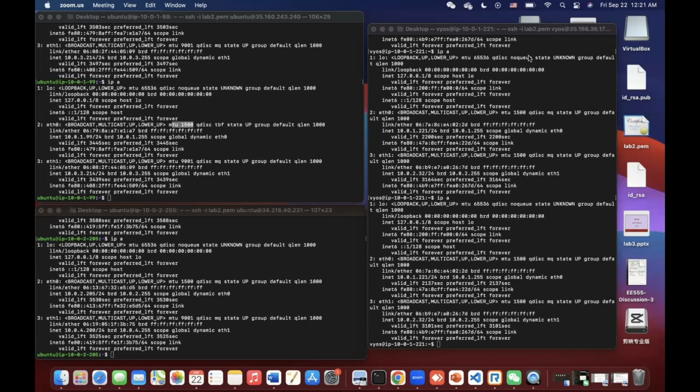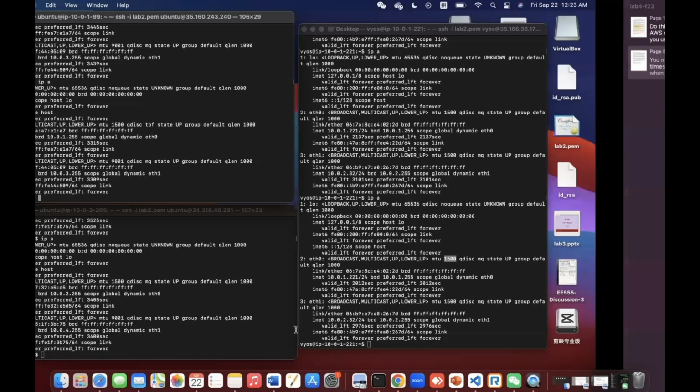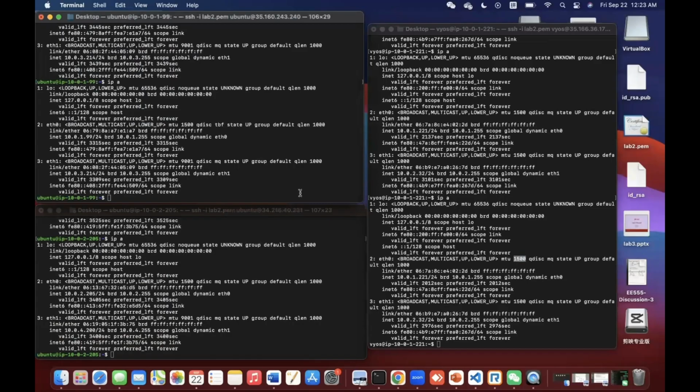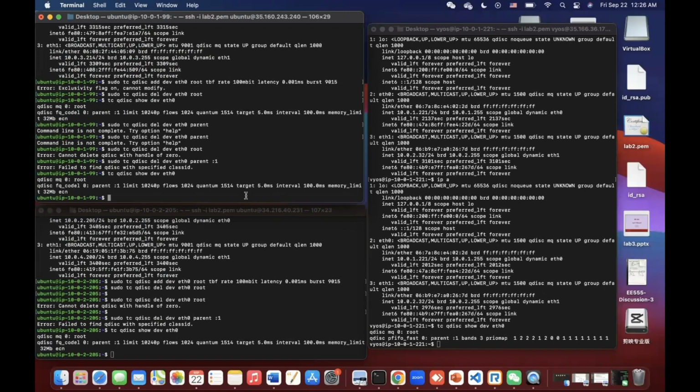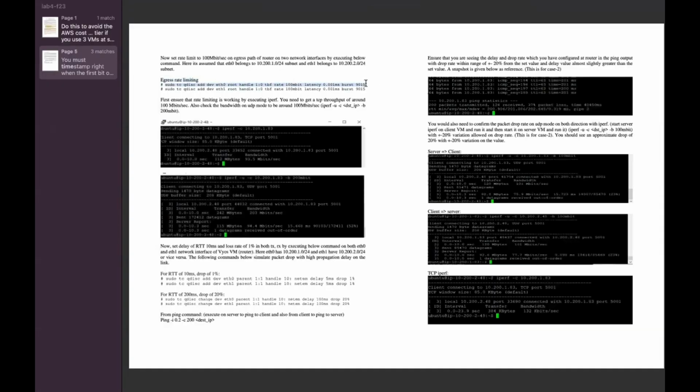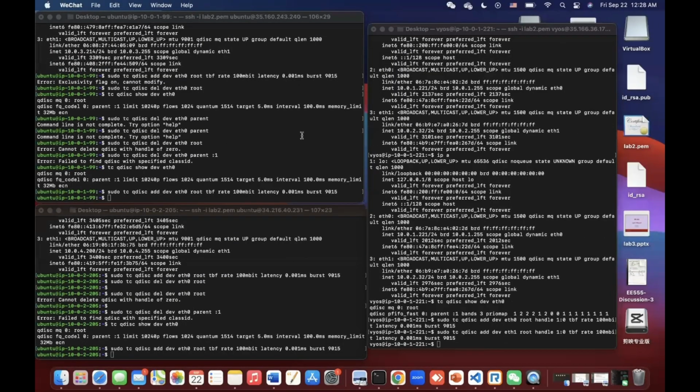Firstly, we will test the throughput of our FTP program with the MTU equal to 1,500. As you can see here, 1,500 on each interface. And let's add the egress rate limiting. Okay, I delete the old rules and add the new egress rule. Also add this rule for the server and the router. Now let's use hyperv to test the network speed.